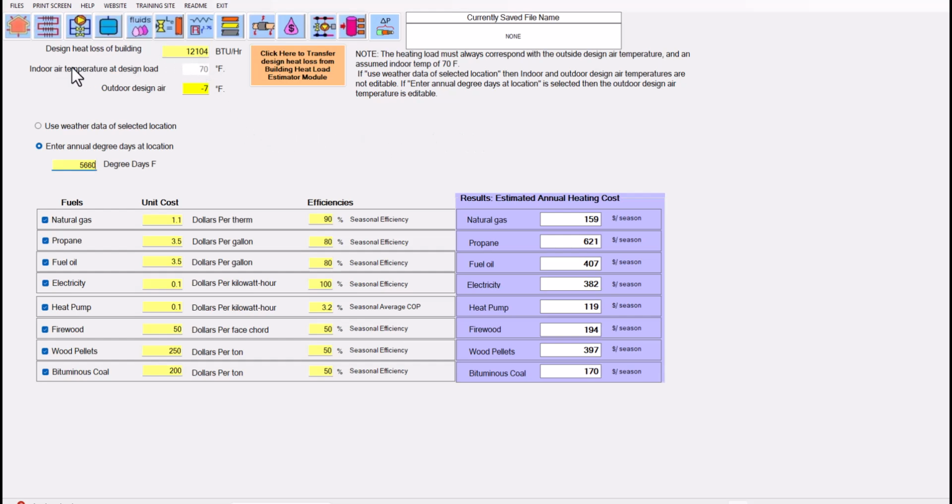The indoor temperature is fixed at 70 degrees F. It's here just to let you know that it is at 70 degrees F. You can change your design outside temperature, but all these calculations are based on an indoor temperature of 70 degrees.